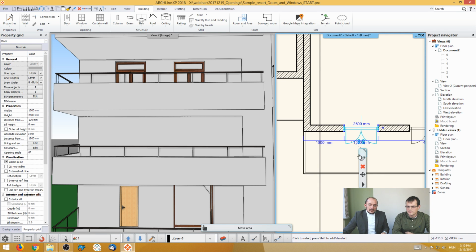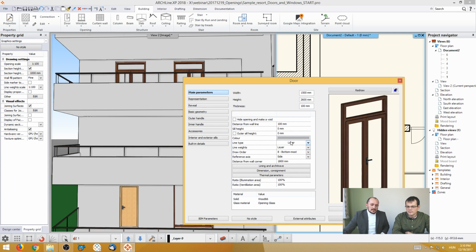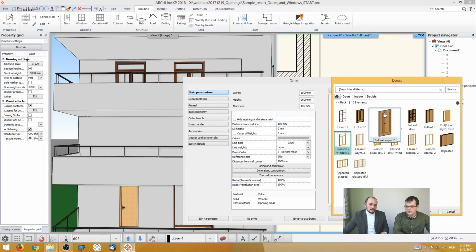So that's one thing. And here in the properties, I just would like to highlight that there are several other parts that you can simply change, like the material, not just the size, not just the basic geometry. And here is the library. And now we can, I think, go on to the next.